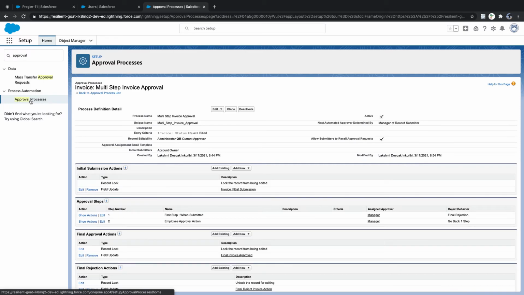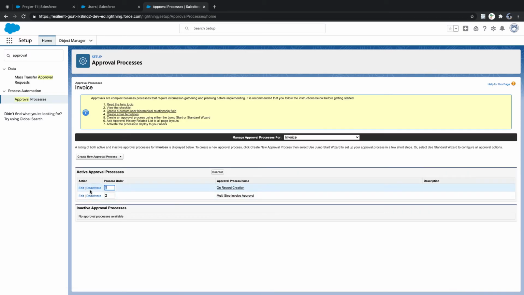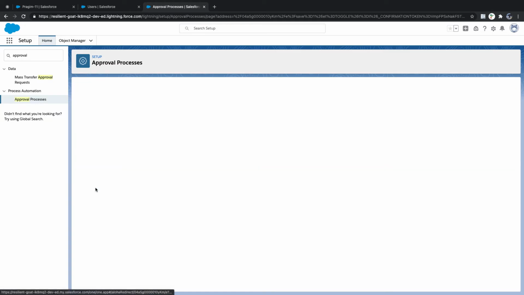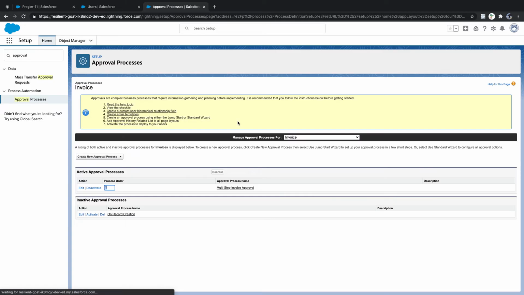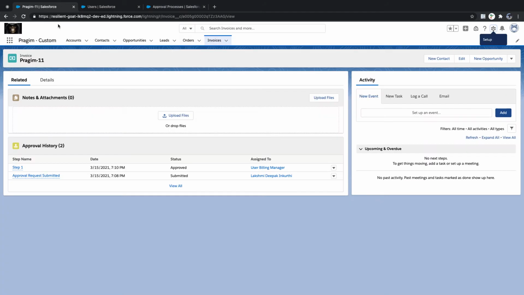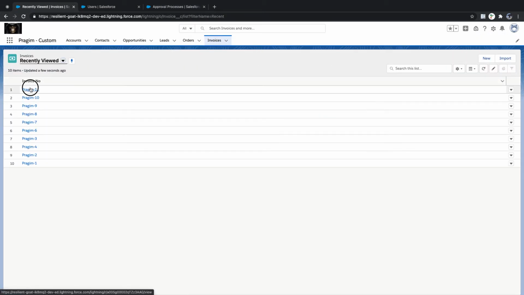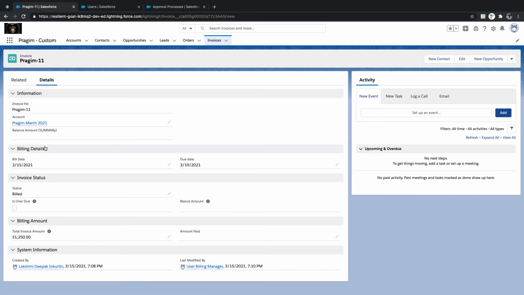I'll go back to my all approval processes, and on record creation multi-step I'll deactivate this. I don't need two approval processes in one step. I have one active, so I'll go to my users, invoice 11, and I'll say whether it is billed, yes, and I'll submit for approval.